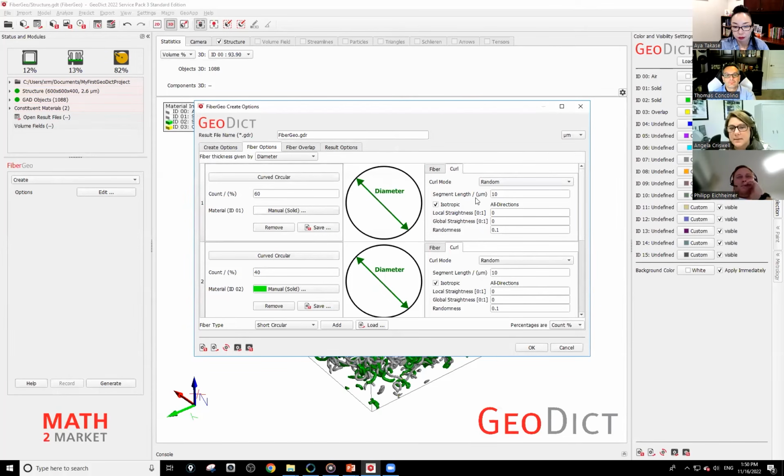And let's look at what options we have. We have a segment length, and it's currently set at 10. Segment length is the straight distance between each curl. So the ramen noodles have very short segments between each of the curls.